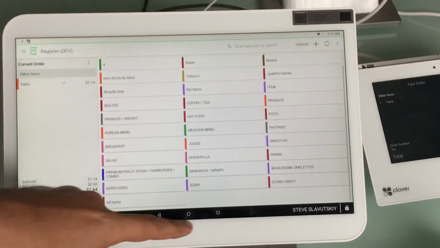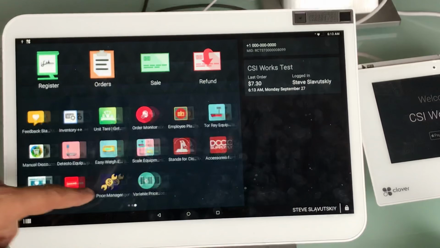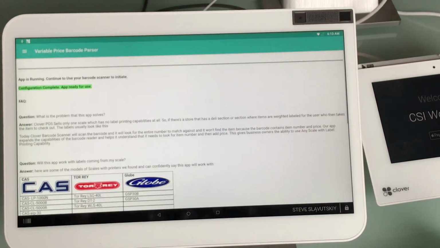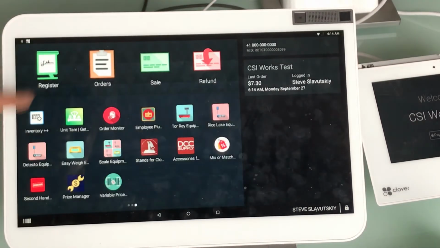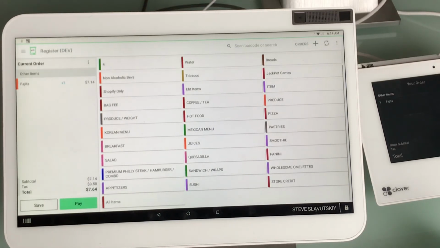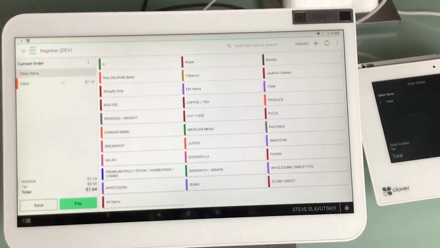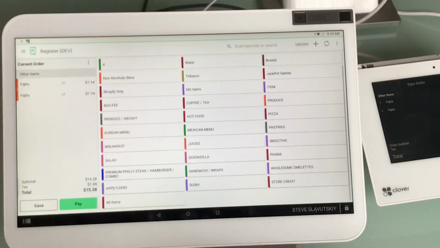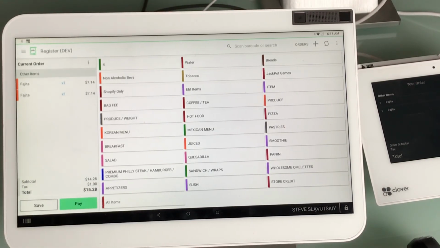And then make sure that your Variable Price Barcode Parser is enabled and ready for use. And you'll get this result. So if I scan this item again, let me show you. Now there's 2 fajitas. I hope this helps.